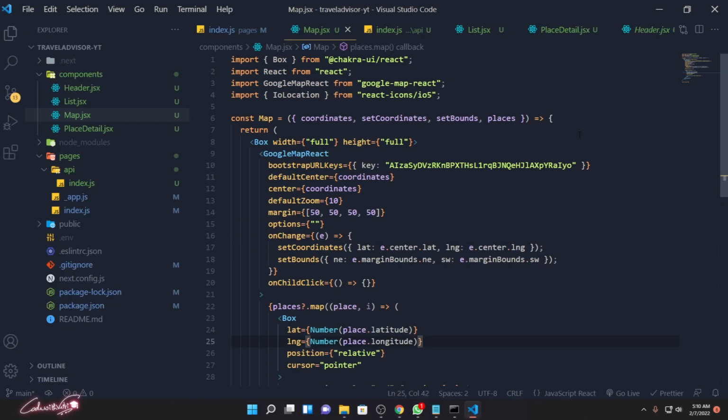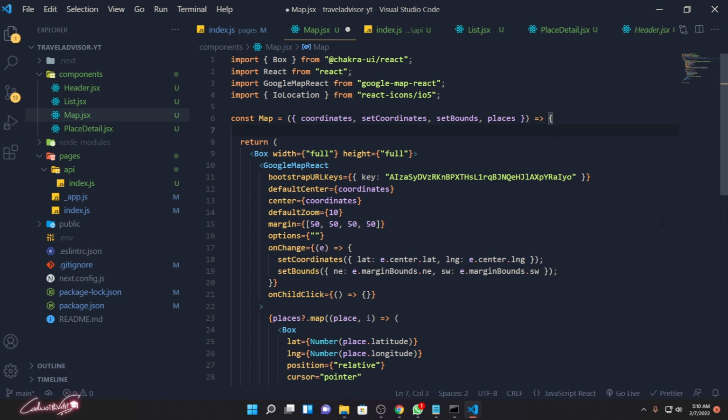To do that, I'm going to create two different states to monitor it. That means, one, whenever I click it, I need to change the state. And two, whenever I'm clicking it, I need to fetch the details of that particular child component inside that map. So we are going to create two different states.